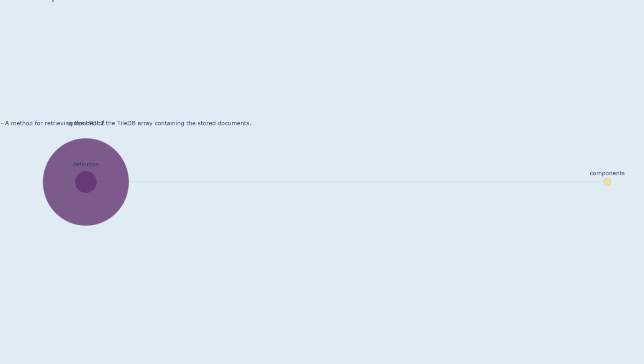getDocumentsArray URI is a method that retrieves the uniform resource identifier (URI) of the TileDB array containing the stored documents. This method allows you to access the TileDB array holding the documents, enabling further operations such as retrieval of specific documents or performing other queries based on the stored data.